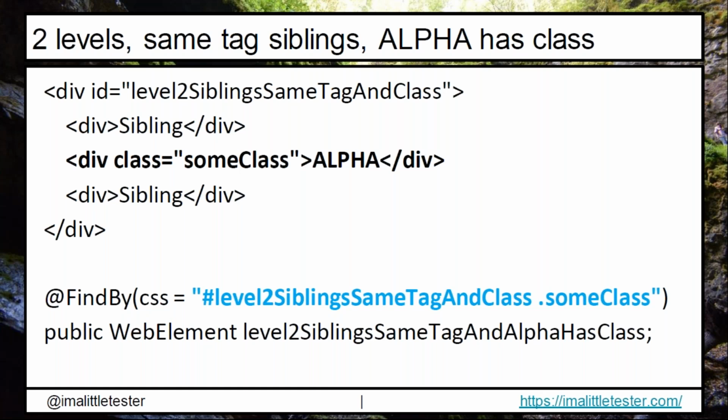Similarly, if all of the siblings are of the same type, let's say that they are all divs, but the element we're interested in has something that sets it apart from the others, meaning it has a class, we can use that class to write the selector. This class might not be unique on the page.